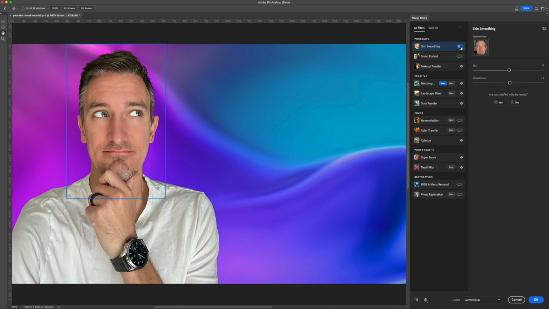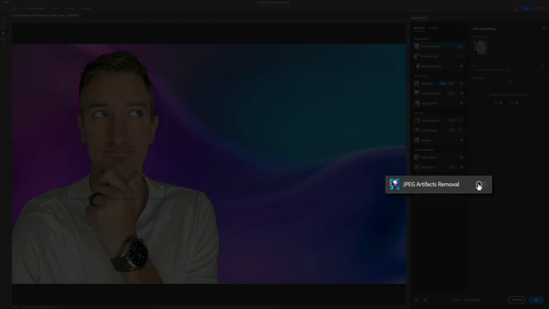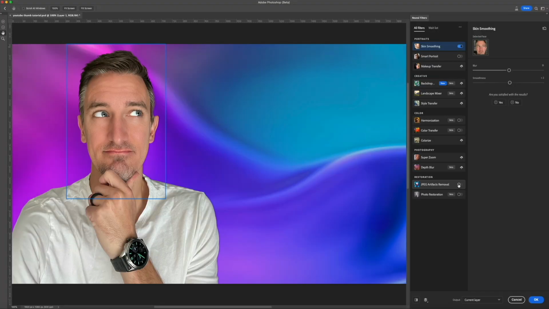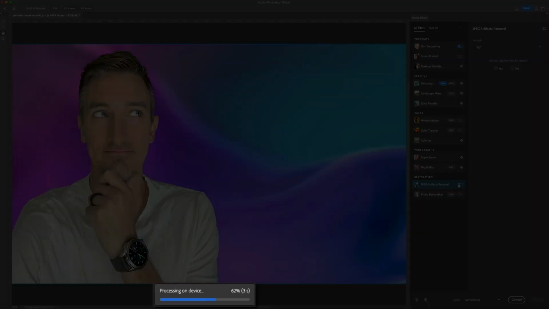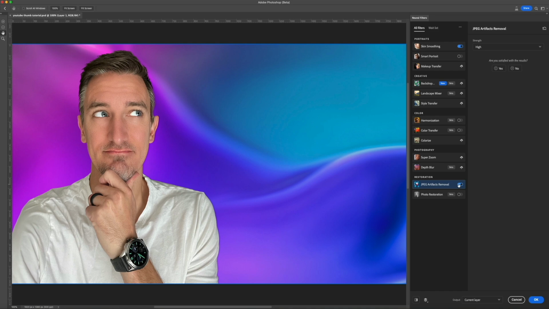Okay, another filter I like to use on lower quality images is the JPEG artifacts removal. So let's flip that switch to turn it on. And this particular filter makes your image look super sharp and rid of flaws caused by compression. It also takes a few seconds to process, but whenever it's done, you'll see the difference it makes.